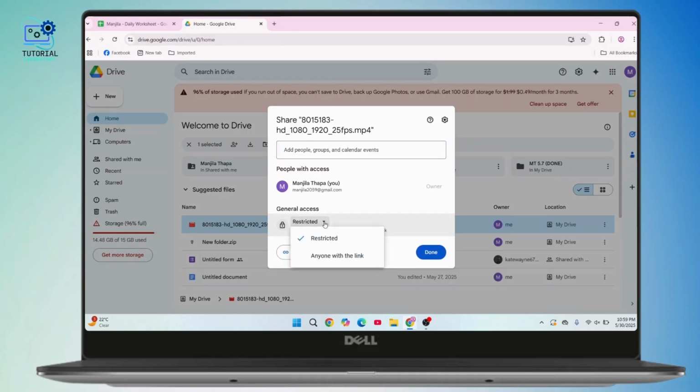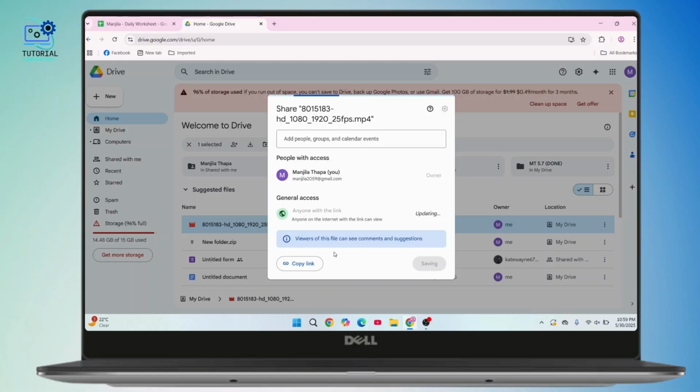Click on Restricted. Now click on Anyone with the link so that anyone, whoever gets the link to this file, will be able to download your file. Once you have done that, now click on Copy the link.